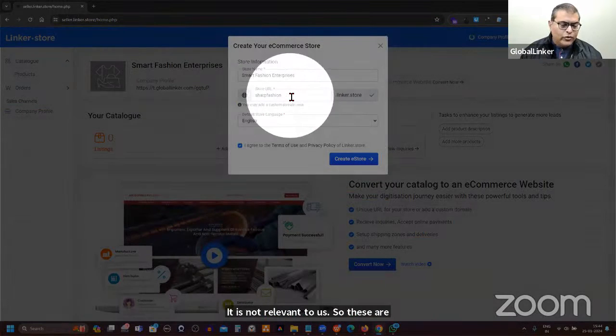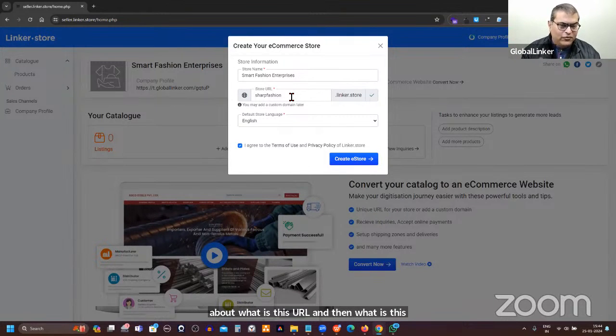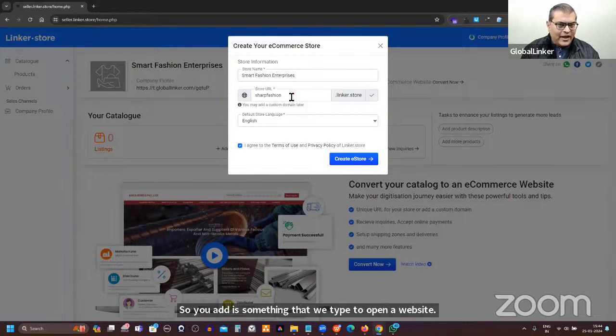Now, the store URL is again another question magnet, where a lot of people ask me what this URL is, and what this linker is. So we'll answer all of them very quickly. The first question is, what is URL? URL is something that we type to open a website. For example, to open Google, we type google.com. Similarly, tomorrow, if someone has to access your digital catalog, what they type is what we are trying to define here.